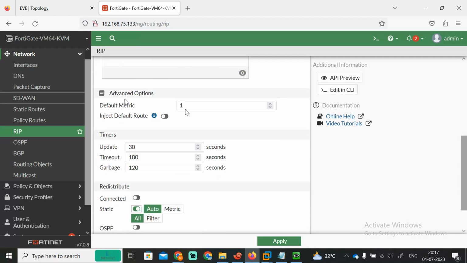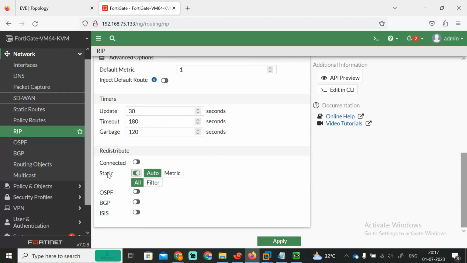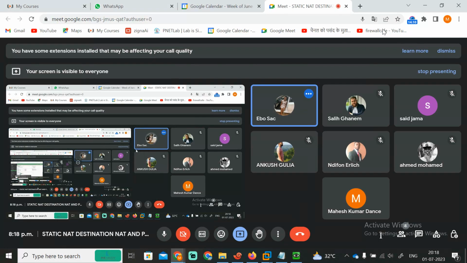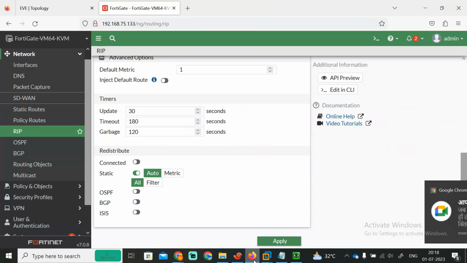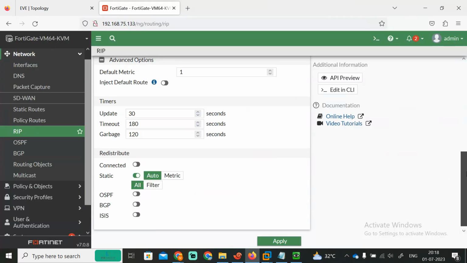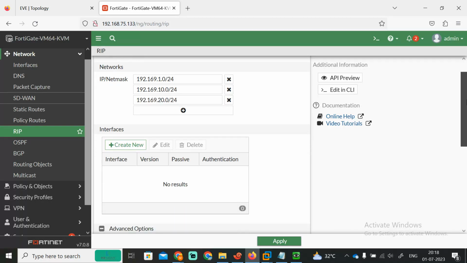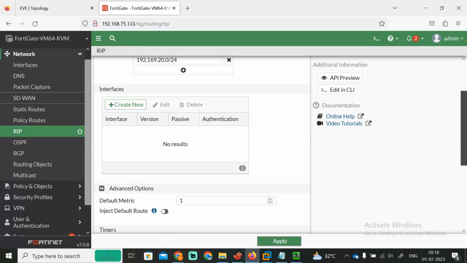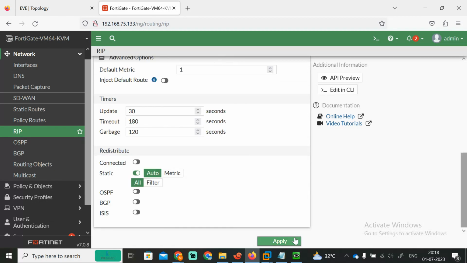Yeah, now we need to go to advanced. Under the advanced, whatever the RIP is having, that we need to cover under the static. So I just need to apply. I'm having a different IP on my machine. Okay, that is a different part. Okay, so now this is apply.